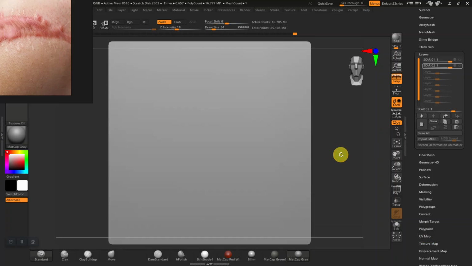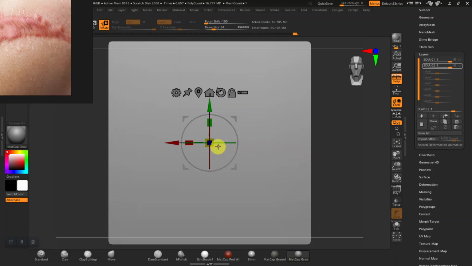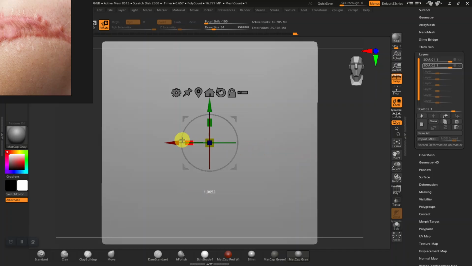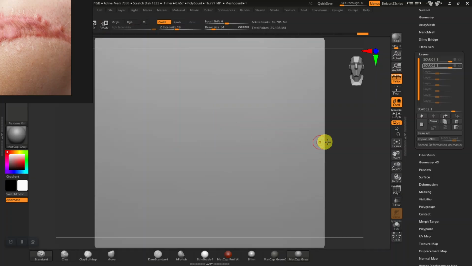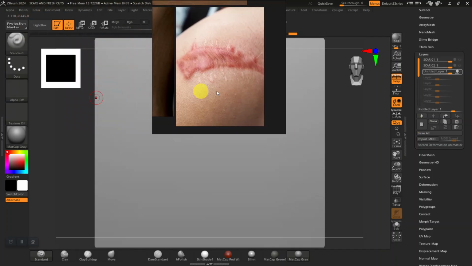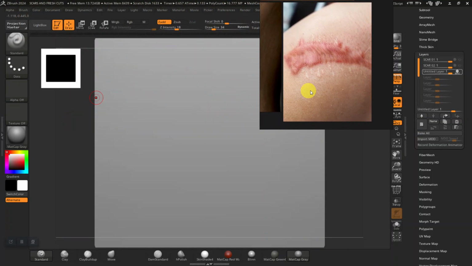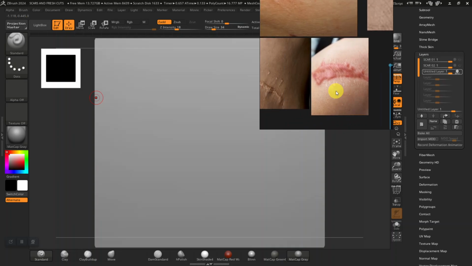Okay, let me scale this out a bit more this way. All right, I think this should be fine. Let's do up also, like so, should be fine. All right, let's create a new layer. Okay, yeah, this should be fine.